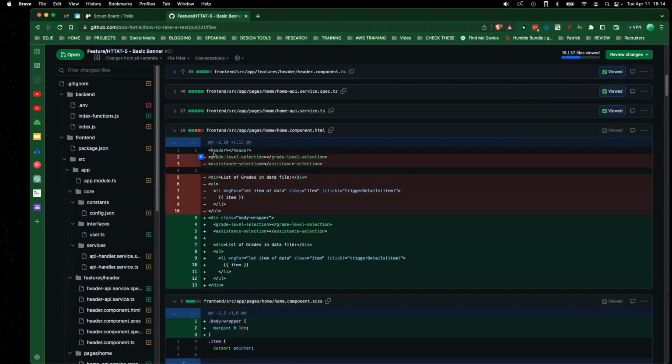Let's see. So we have the header, gonna move things around here. So we have a body wrapper with the grade level of assistance and all that stuff still there, just added the wrapper. Then we can pad and things like that a little easier.